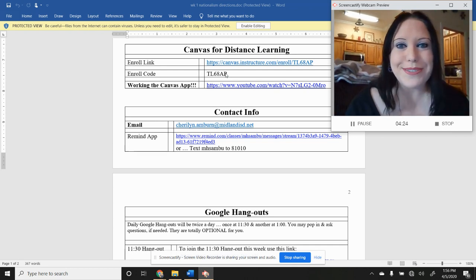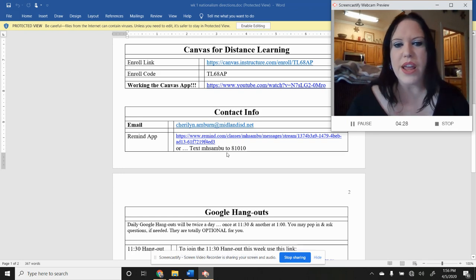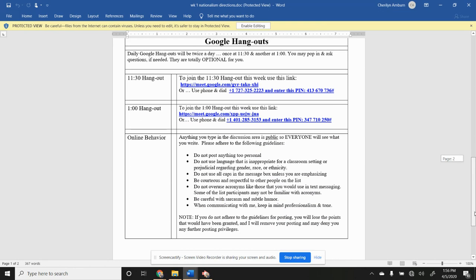The dog is growling. Then under here is just basic contact stuff, which you should already have, but email and then remind. Then under here, it talks about Google Hangouts.